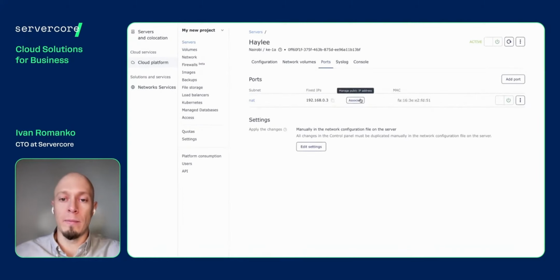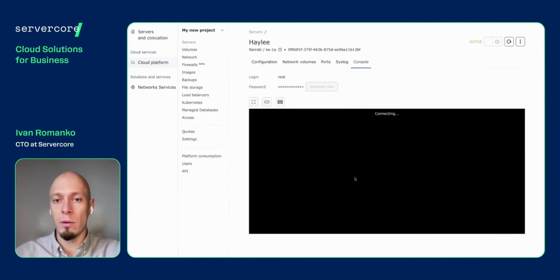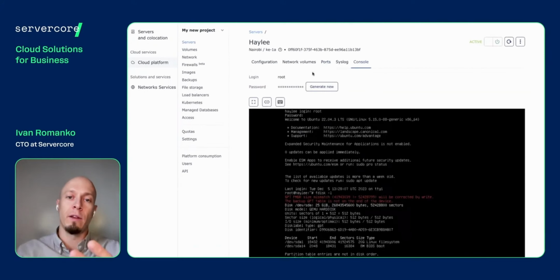Using this control button, you can connect a public IP address to a private port of your server, if you need to control it not through this console, but through an SSH connection.